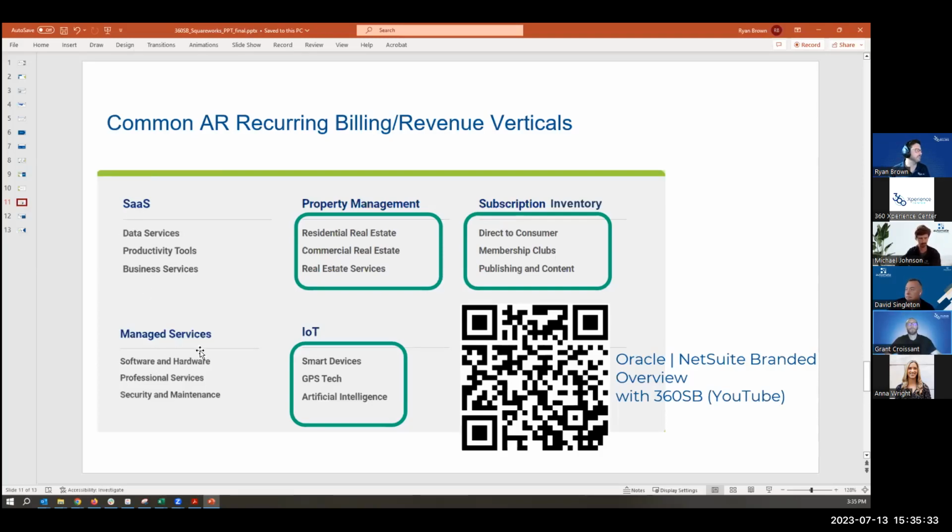Of course, SaaS, of course, managed services being the big ones. Getting into some property management, as well as the new wave of subscription inventory, which are highlighted. These are kind of areas where we've got some special stuff that we excel in, and also Internet of Things. So a device bundled with a subscription, which can add some complexities.